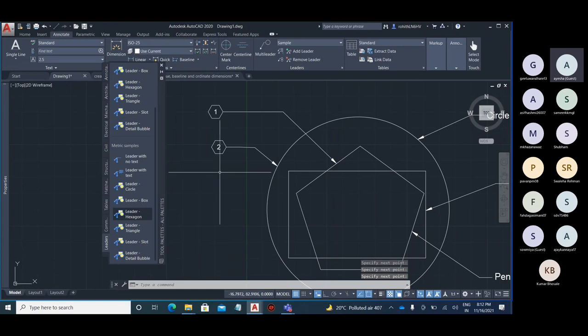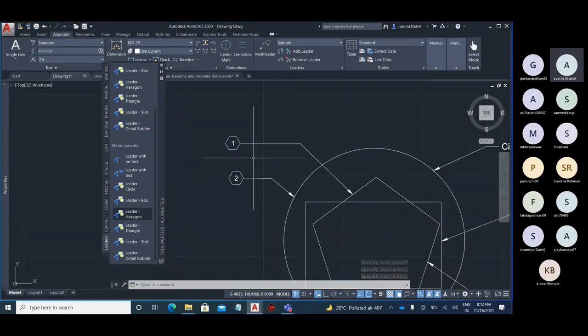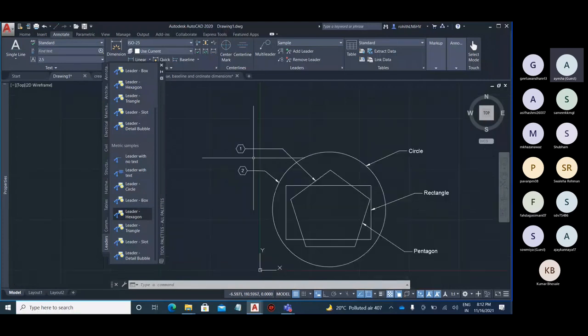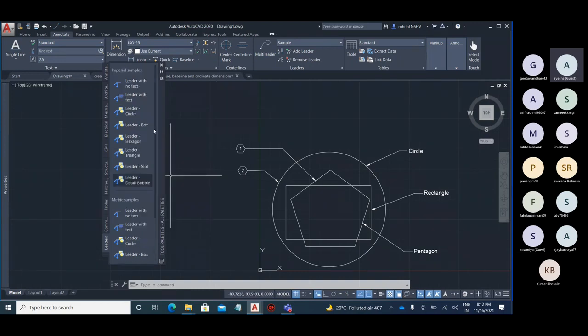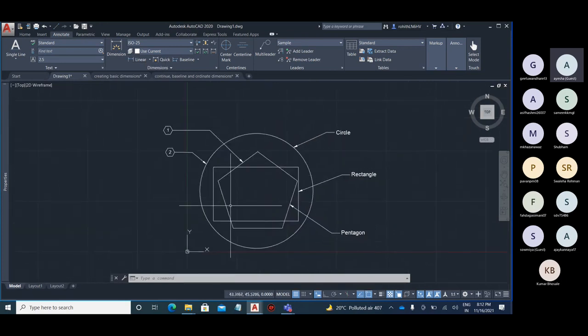What is the shortcut for this? The shortcut for the tool palettes is Control 3. From here you can get all the things. Okay, so these are blocks, and we'll be seeing later on how these are created, at the time of creation of blocks. After creation of tables, we'll be coming to the blocks only.